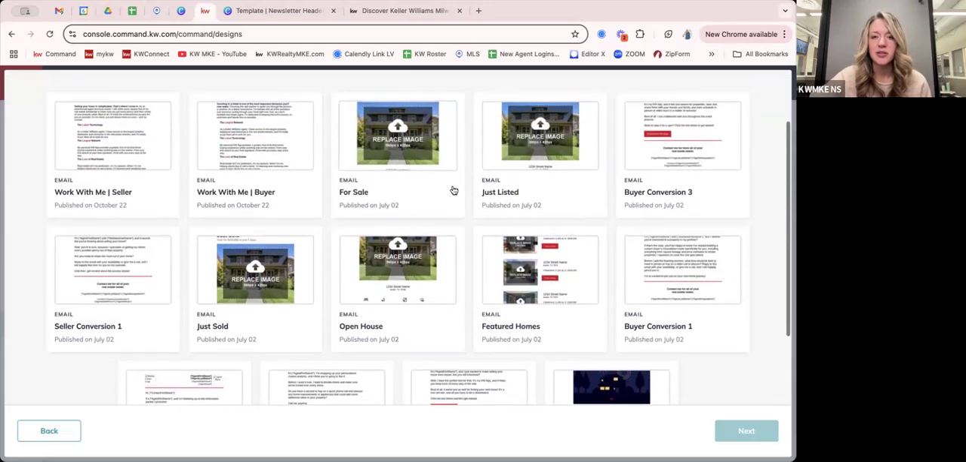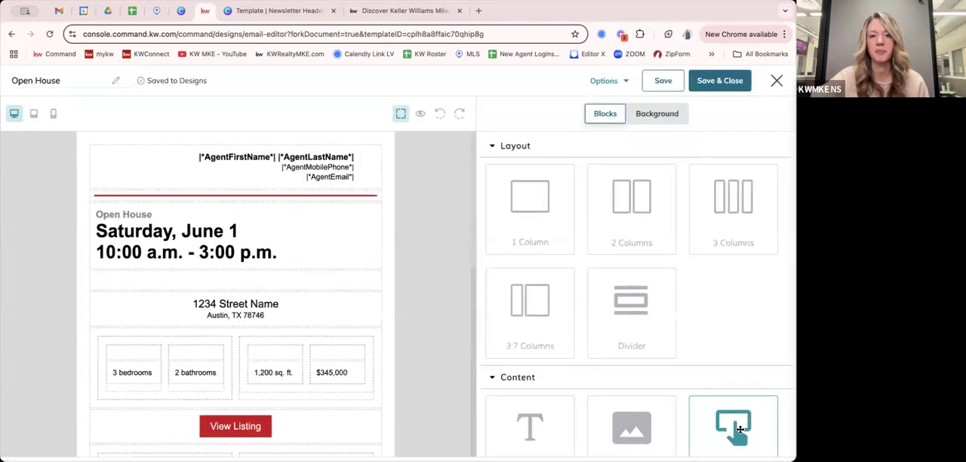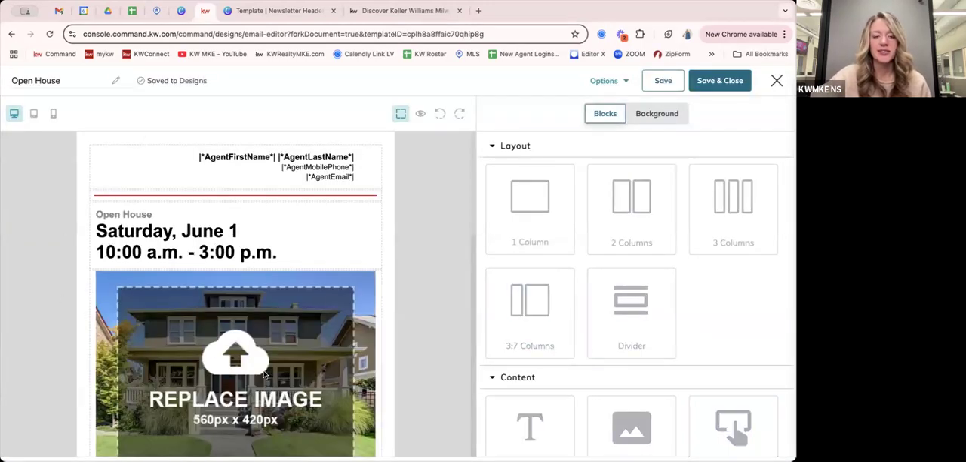But then there's also really kind of listing heavy templates in here. These are great if you want to blast your new listing to a group of agents or just to your entire database. Maybe you're holding an open house and you want to send an email out, or a broker's open. These are really great templates to use. So if you're choosing one of these, let's just choose the open house one. I'm going to click on it and then click next. And then I'll be able to see from here, okay, here's my template.